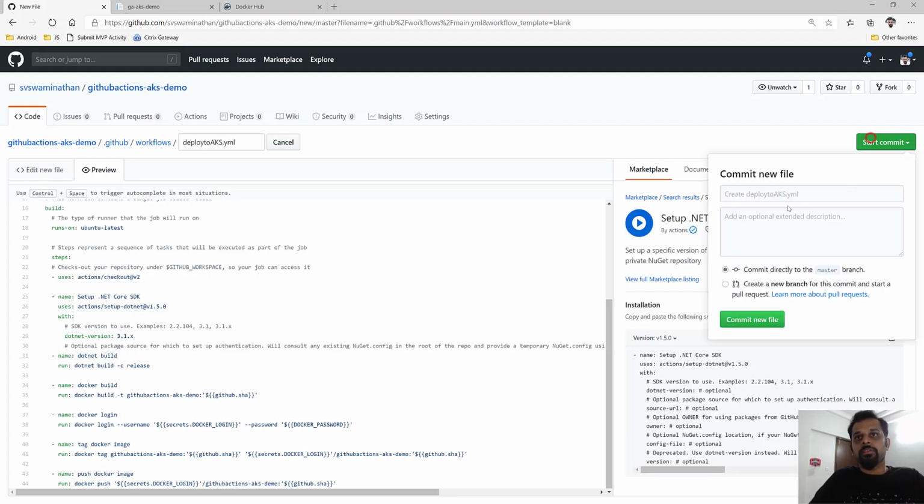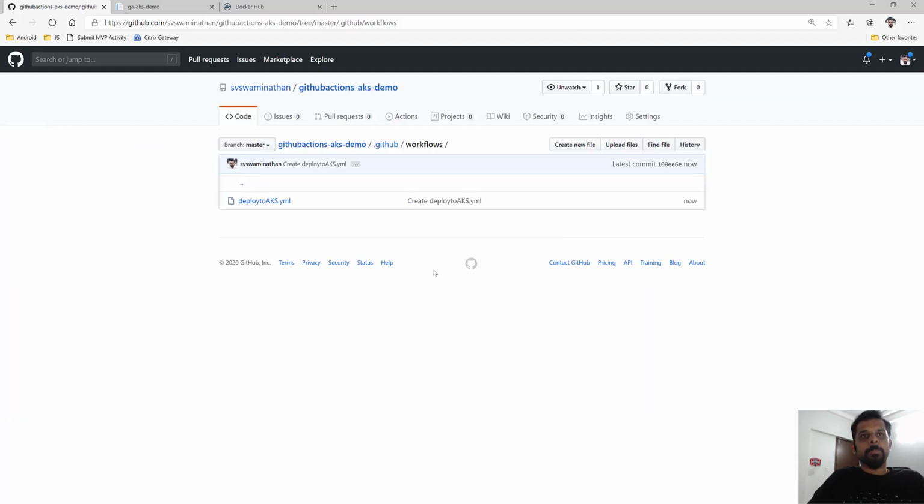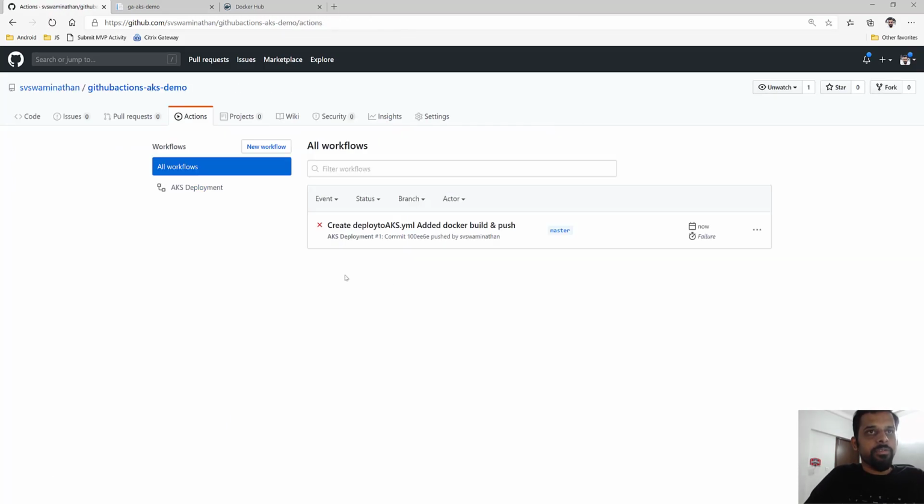So I'm going to say start commit. Yeah, for now I'll just leave the comment as added Docker build and push, commit new file. And once this is committed, and if there are no errors in this particular workflow file, the action should automatically get triggered.